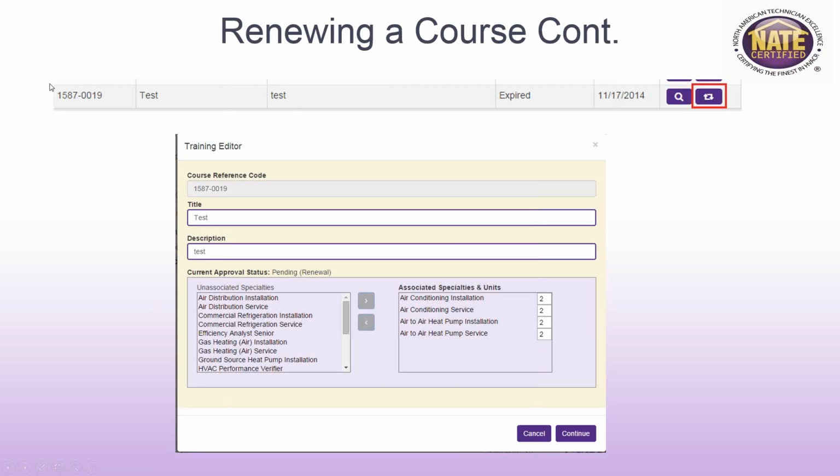Alright, so this is what that looks like here. So this is a screenshot grabbed from the course viewer. So to the right of each one of your listed courses, you have the magnifying glass that will show you more information about the course, or if the course has expired or within 6 months of its expiration date, you'll get that Renew button here.